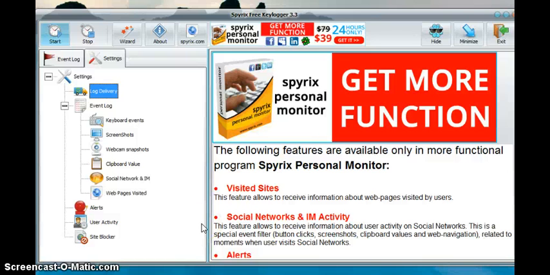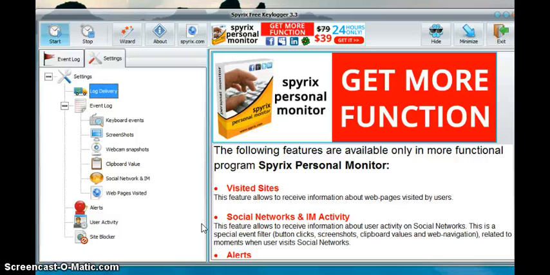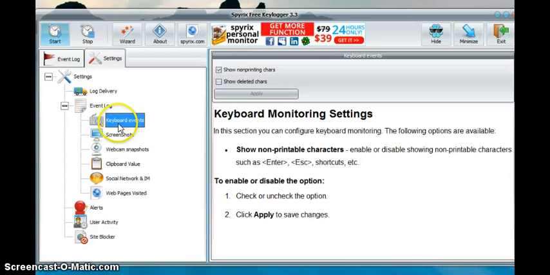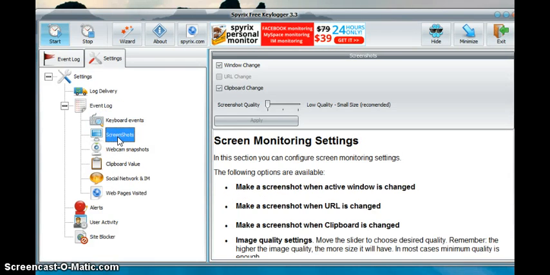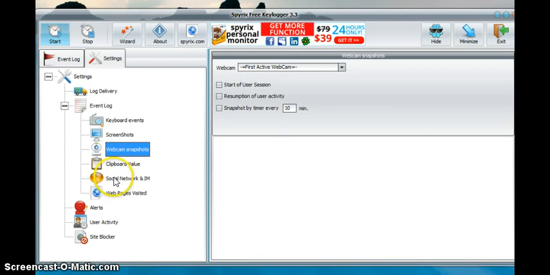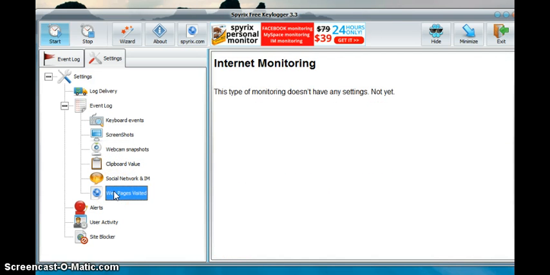This has the advantage of, well, number one, convenience, because you don't have to physically access the computer every time you want to review the log, but also has the advantage of extra stealth because it makes your monitoring activities go a lot less detectable. Now, obviously the keyboard events settings we can access, the screenshot settings we can also access, but webcam snapshots, clipboard value, social network and IM, and history settings we don't have access to.